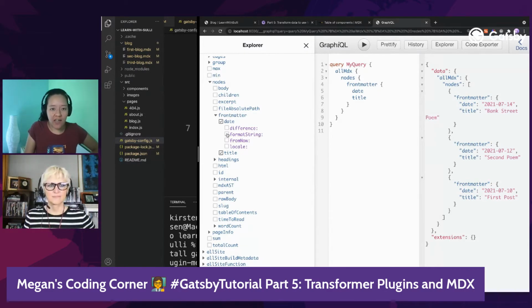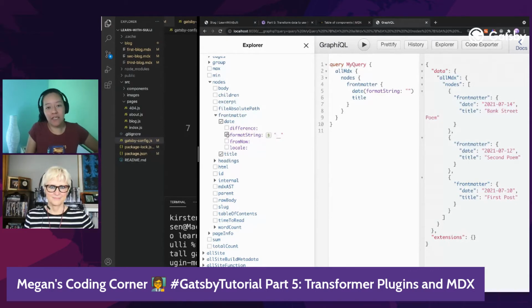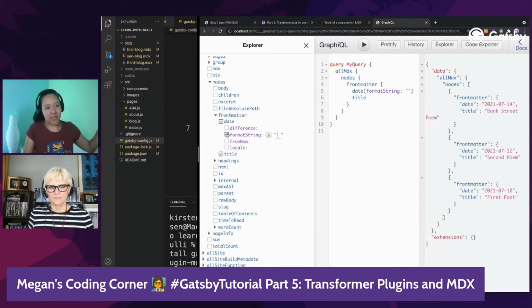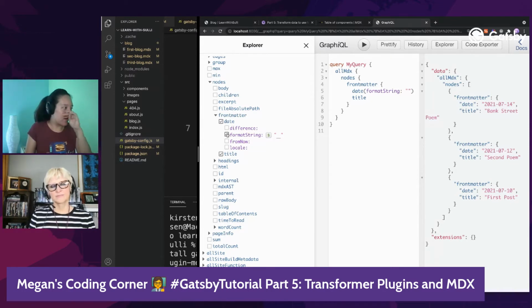So if you click that, you'll see a field where you can add a string. And that string is going to take what's called a Moment.js formatting token. Moment.js is a library. And the token is just going to have some different symbols that you can use to specify the format that you want to display that date as.